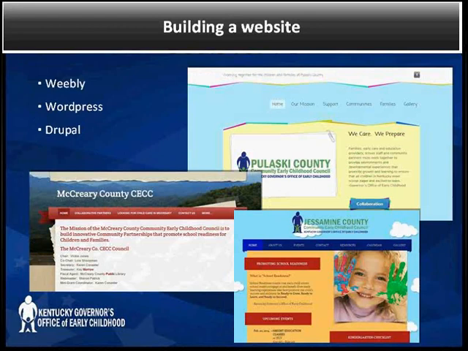Building a website. There's been a lot of interest from our CECCs recently around getting up a website. There are many ways to go about creating a website and many tools to do it. It can be completely free or very, very expensive. Here are a few examples of the CEC web pages. When I was researching, I saw a few had been made with Weebly, which is something that I'm recommending some CECCs check out. It's a really great starting point.